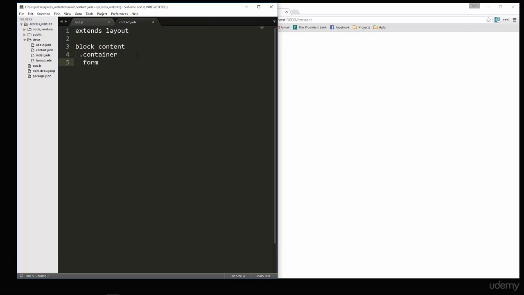Indent form. Okay, now the form is going to have a few attributes. We want a method. Okay, method is going to be post. We want an action. Action is going to be contact/send. Okay, and then inside there we'll have an h1. We'll just say contact.